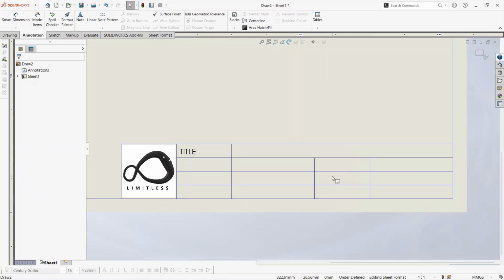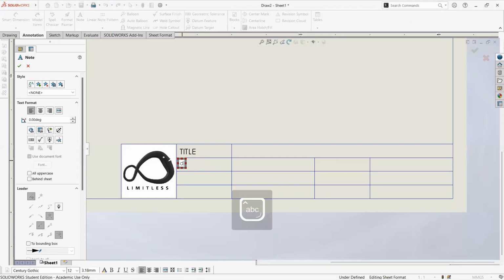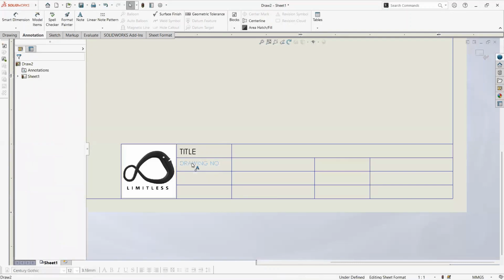Similarly, we can add text in all the other places. Let me add one more text. Now give a different one, maybe drawing number. Click on OK and place it in the required position.